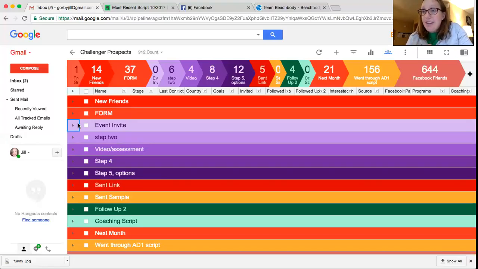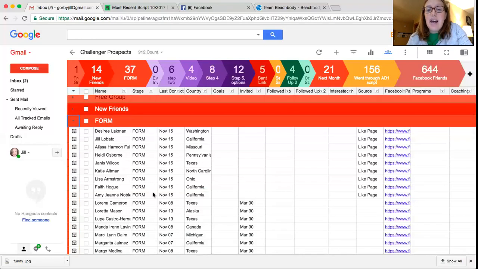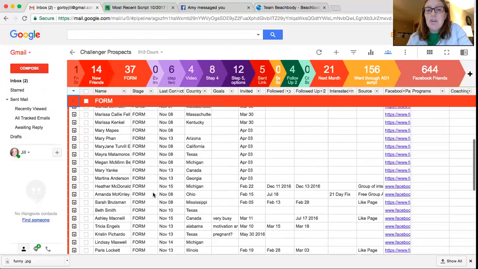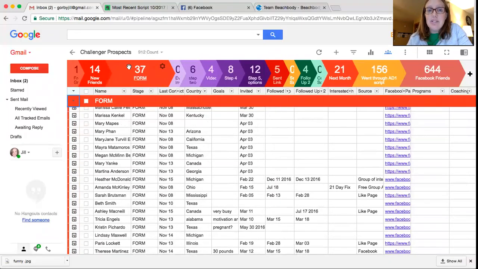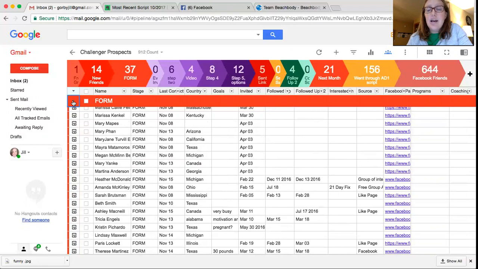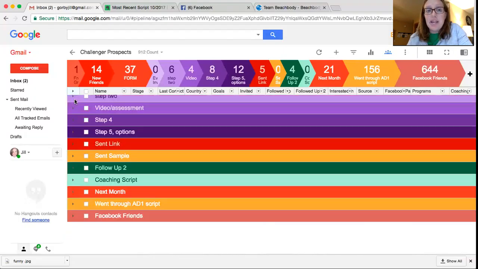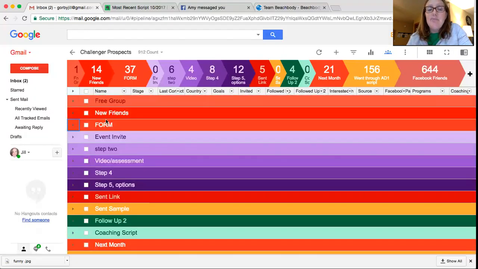And when I create that event invite for my next challenge group, I invite all of the people that I have been forming. So if I were to create that today, I would invite 37 people and a few more, and I'll get to those later. Basically, those 37 people I would invite to the event invite, and I would move their name from form into event invite, okay? And then from there, I go into step 2.